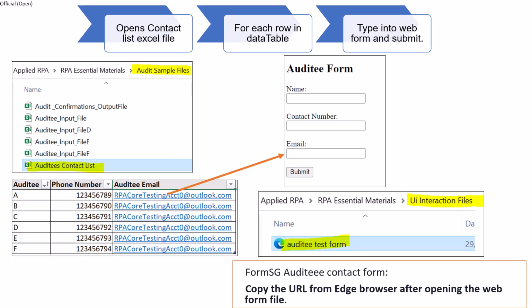All right. So basically, let's imagine that this is the file, or the test form. I'm going to use a desktop form for this particular case. When you open the file, this form will appear, and then there will be three fields: name, contact number, and email. And then the Excel file here will actually contain a certain number of data.